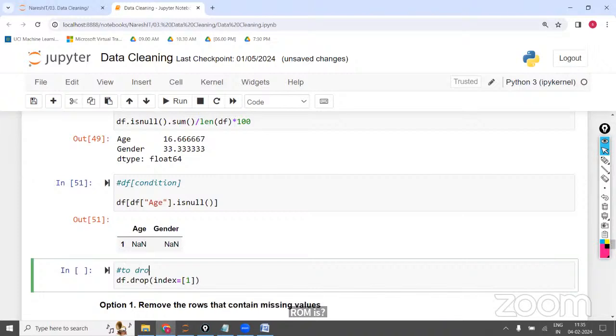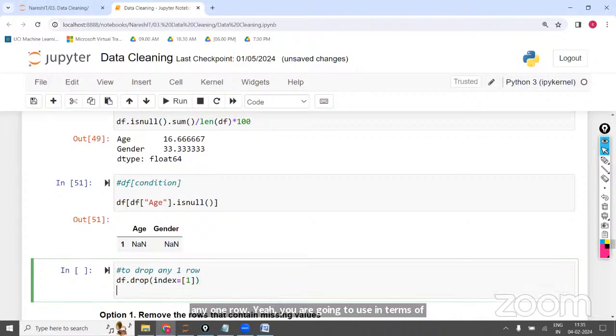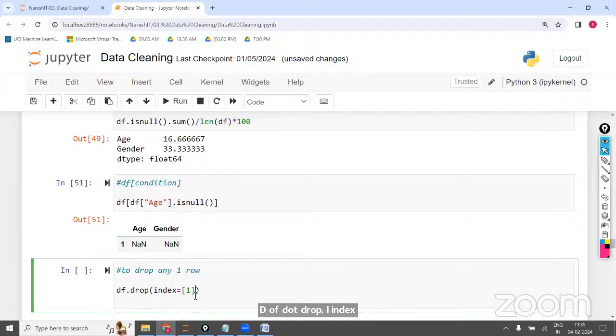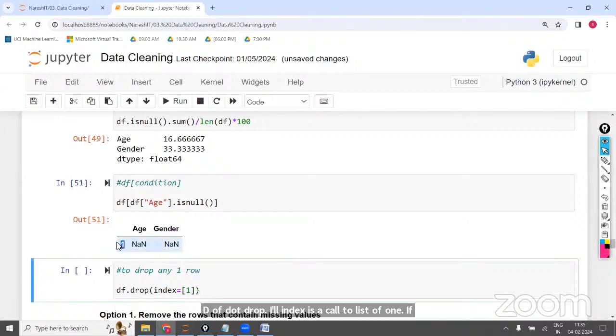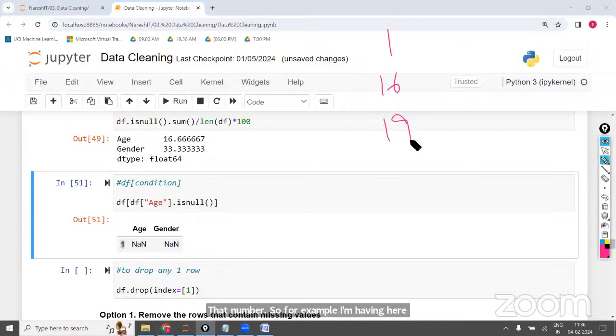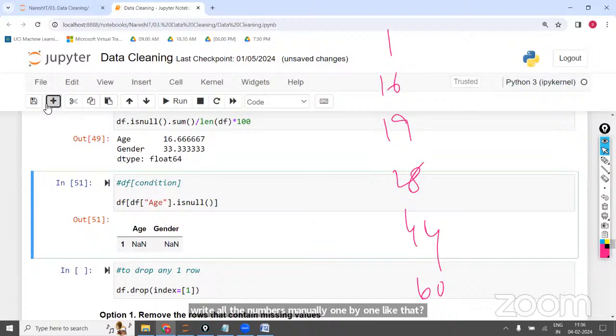If you want to drop any one row, you are going to use df.drop(index=[1]). What is one? One means whatever the index number here is. Sir, for example, I'm having here 1, 16, 19, 28, 44, 60. Like this, multiple records are there. Should I write all the numbers manually one by one like that? No need. Then what is the other option?